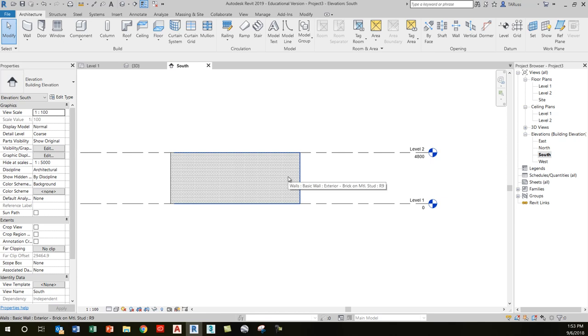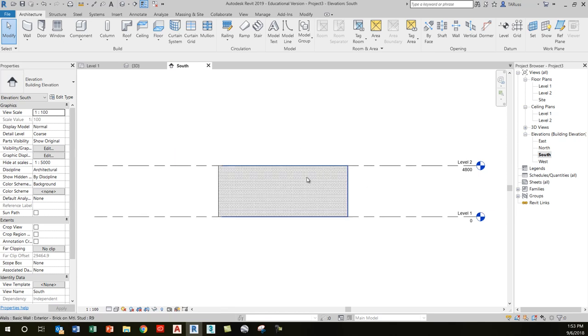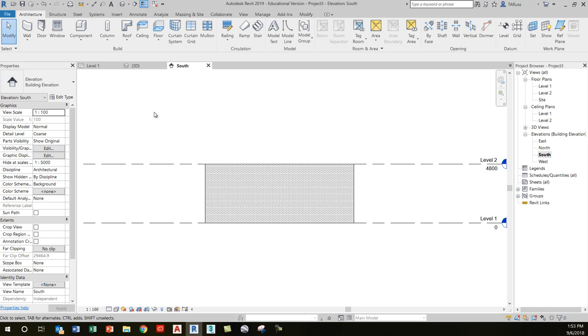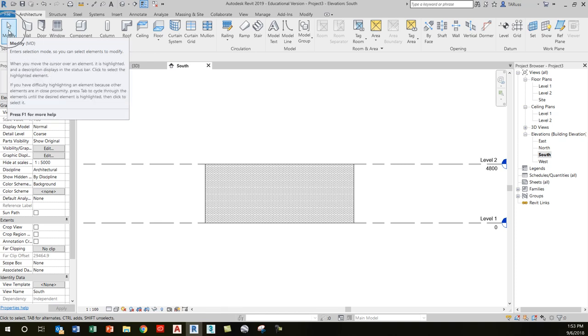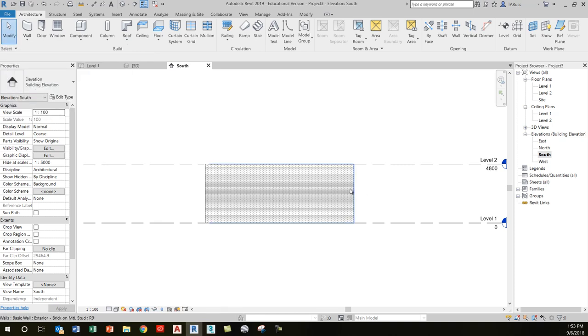Last thing I'll mention before I move into another subject here is the selection process in Revit. Notice that the default state of your cursor is this little white arrow. Now, it's the Modify tool. If you actually looked up here on the ribbon, you'd see that you had activated the Modify tool. And Revit is just always in this state where it's assuming that you're going to select an object and then make some modifications to it.